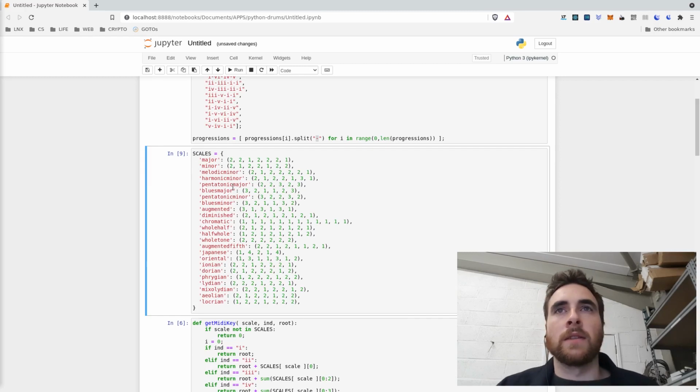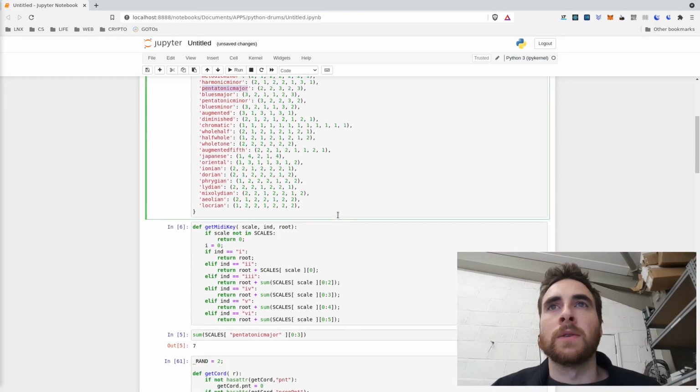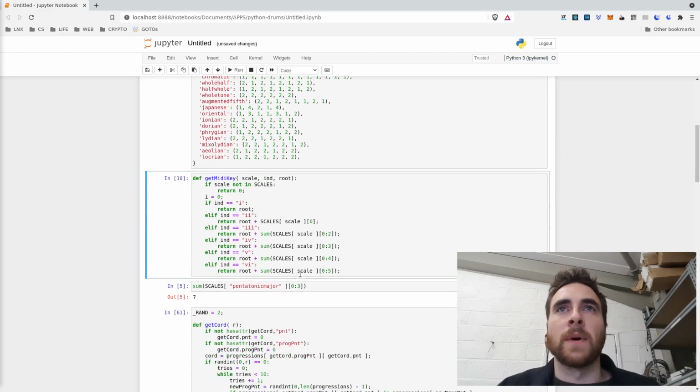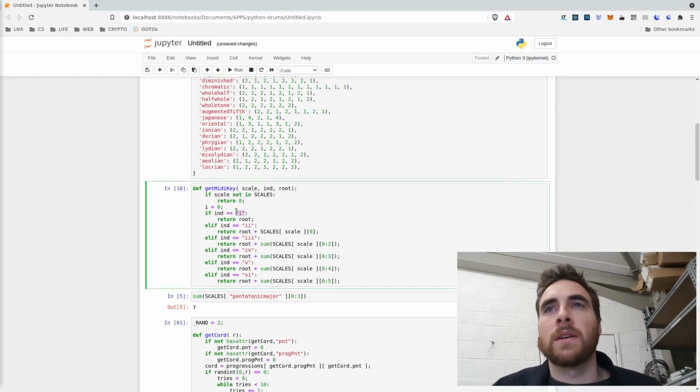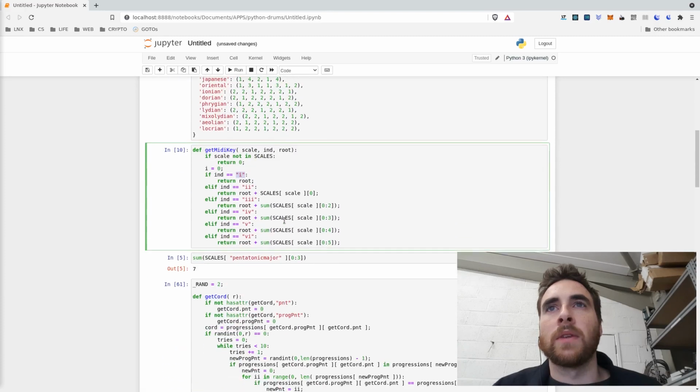Next we need the scales. I'm a big fan of sound healing, so pentatonic is the go-to scale for me. It's hard to make things sound bad as well, which is a plus. Next, I've got a little function which pulls out the MIDI key based on the index in the chord progression. So we've got the root note for the MIDI, then we've got the indices, and then we add the offsets.